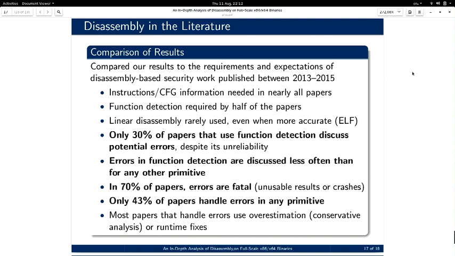And we found that nearly all of these papers used instruction or control flow graph information. That's not so surprising. These are the most basic primitives. But also half of the papers used function detection. And that's, of course, kind of unfortunate, because we've seen that this is one of the most unreliable primitives. So it really means that papers that use this primitive should take care to account for potential errors there. Linear disassembly is rarely used, even in cases where it's more accurate, and we suspect that this is because of the reputation of linear disassembly, that it's inferior to recursive disassembly.